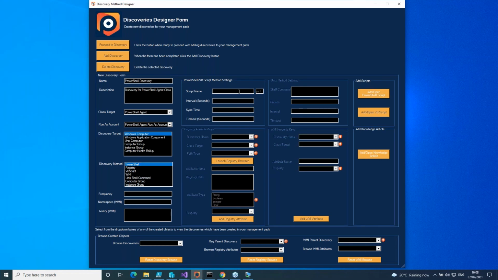So that allows us to have this section here. The script name has also been simplified. Just put in the discovery name, so we don't have to put .ps1 or anything like that. That's already covered. Interval seconds, we're going to run this at 30 seconds. Again, this is only just a demo. Timeout seconds, we'll set that at 300.